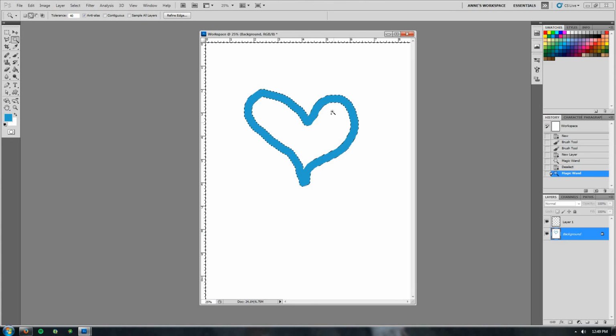It depends on what your settings are. But you can see not only has it selected the inside of my heart, but it's also selected the outside as well. It pretty much selected everything white on my canvas. And that's not what I wanted it to do. I wanted it to only select the inside. So I'm going to deselect it, and to do that you hold the Control button down on your computer and hit the D button, and that makes those dancing ants go away.